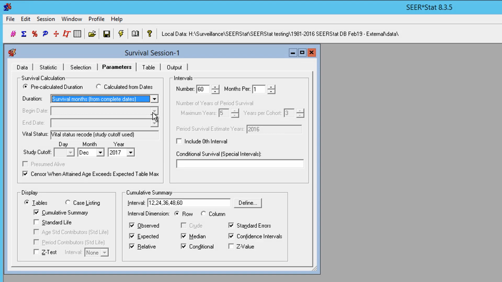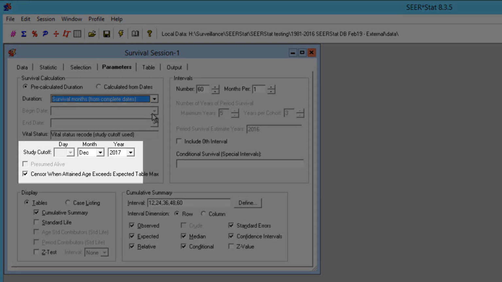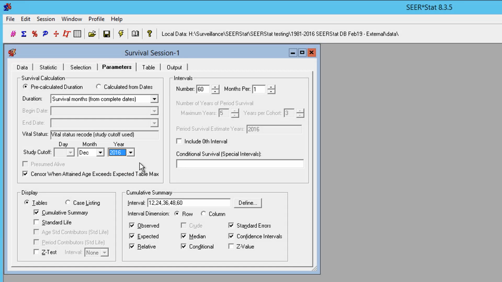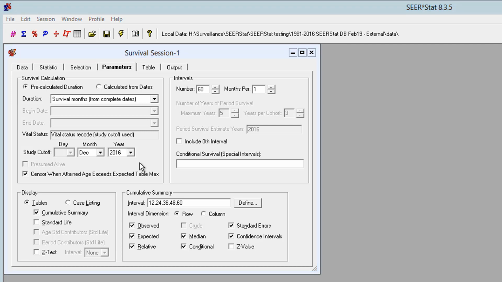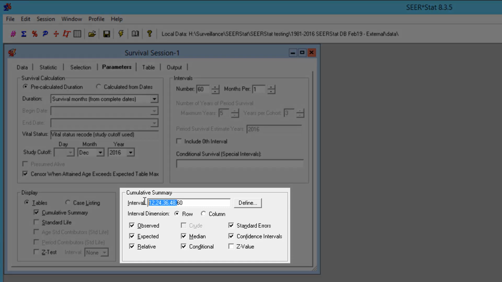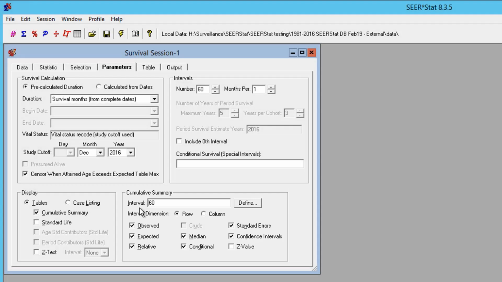Next, we will ensure our study cutoff date is set to December 2016, as this is the most recent year of complete data available in the current database. Now, to minimize our output, we can select only the 5-year interval, or 60 months, and deselect all statistics except for relative, so that we are only shown the 5-year RSR in our output.